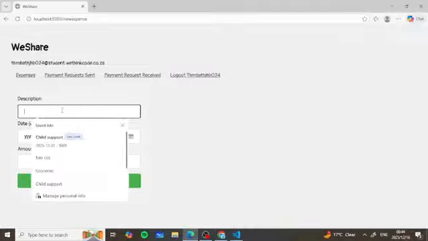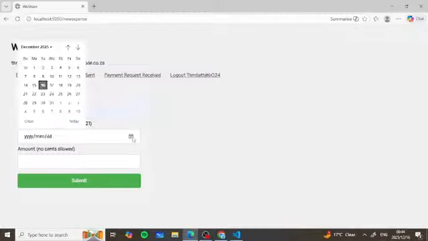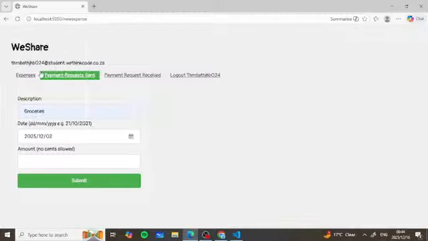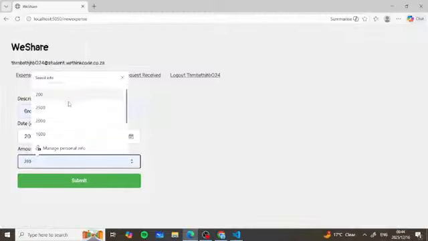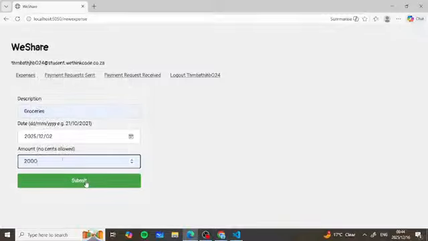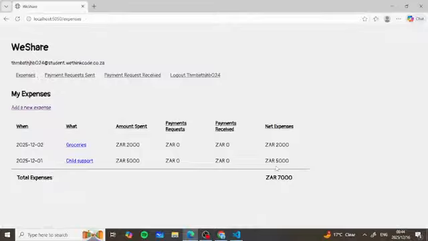All right, let's go ahead and do the second one. Let me do groceries. I do my groceries right after I pay my child support, and my groceries come to about 2,000. So this is where groceries will be, and this is how much it will be, which is 2,000. No payment request. I've not asked anyone to assist me with groceries and stuff like that. So the total of the two expenses is going to be 7,000.